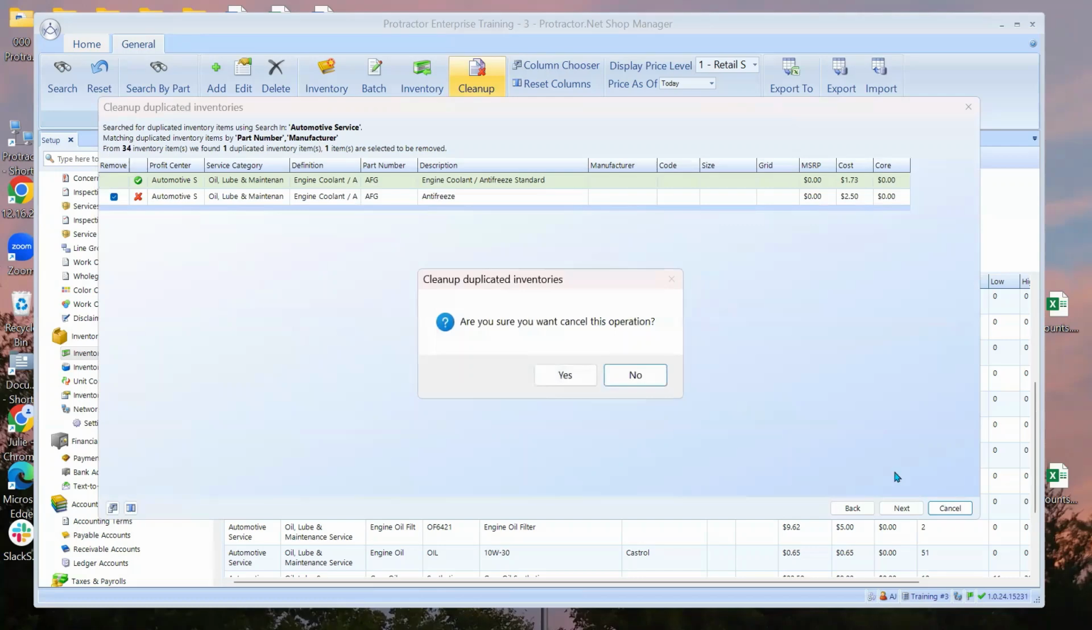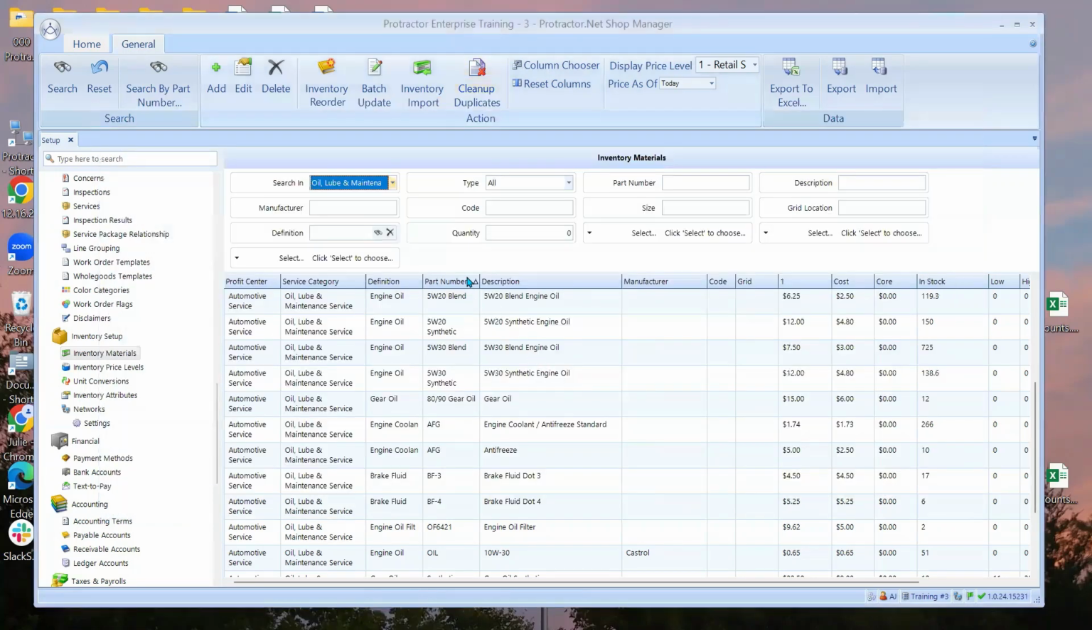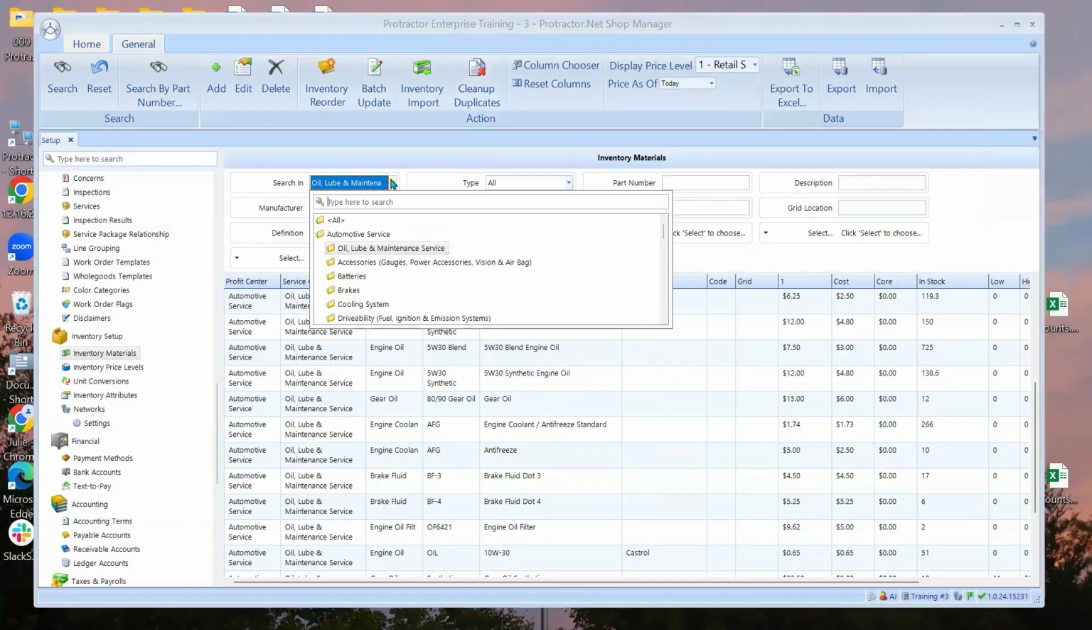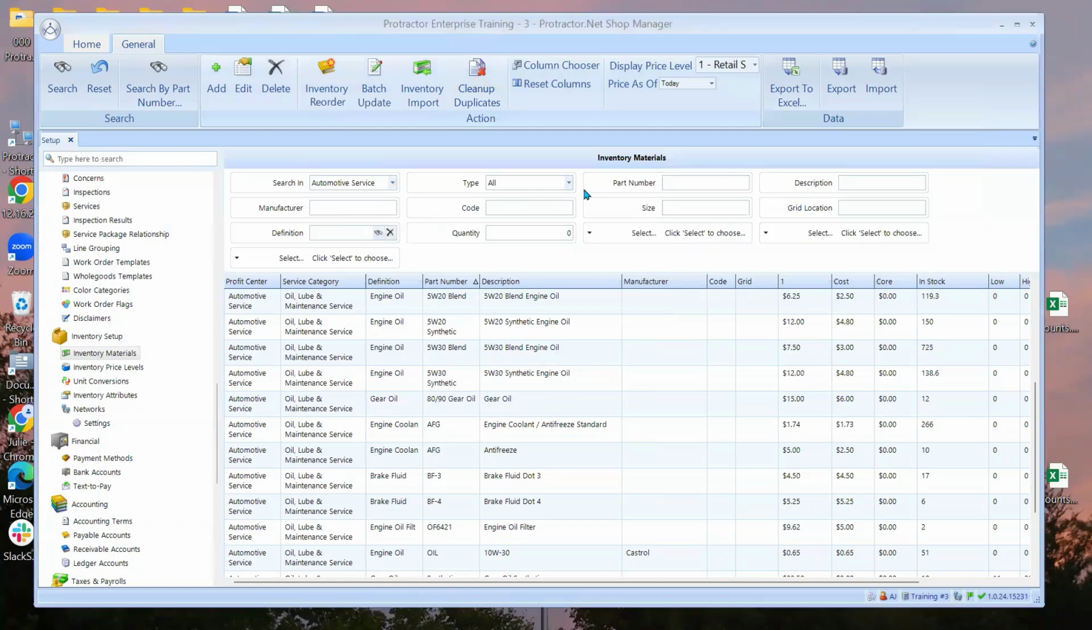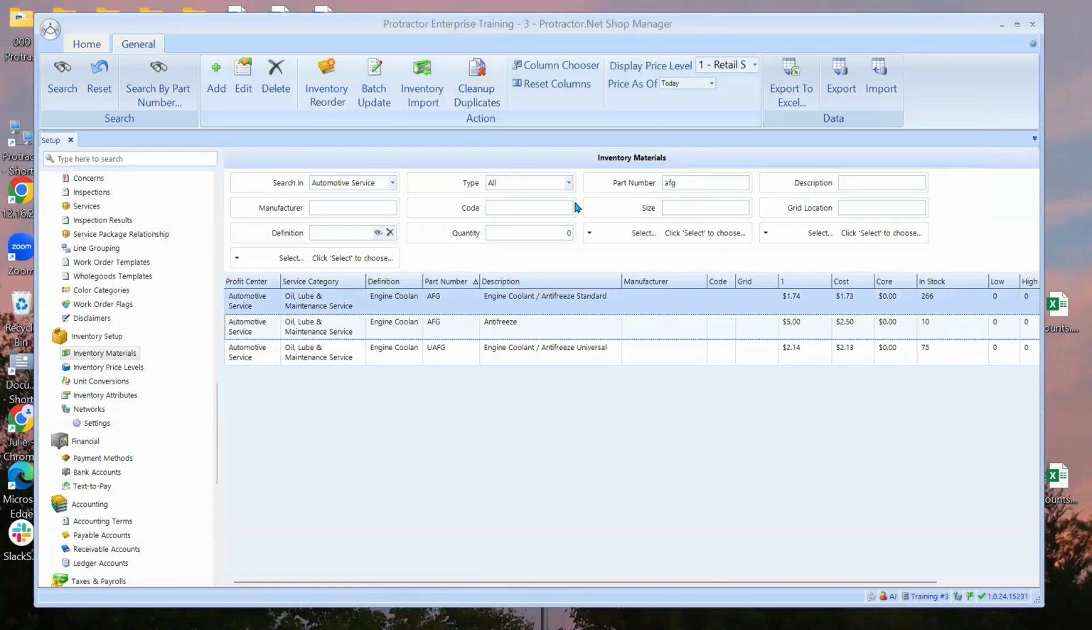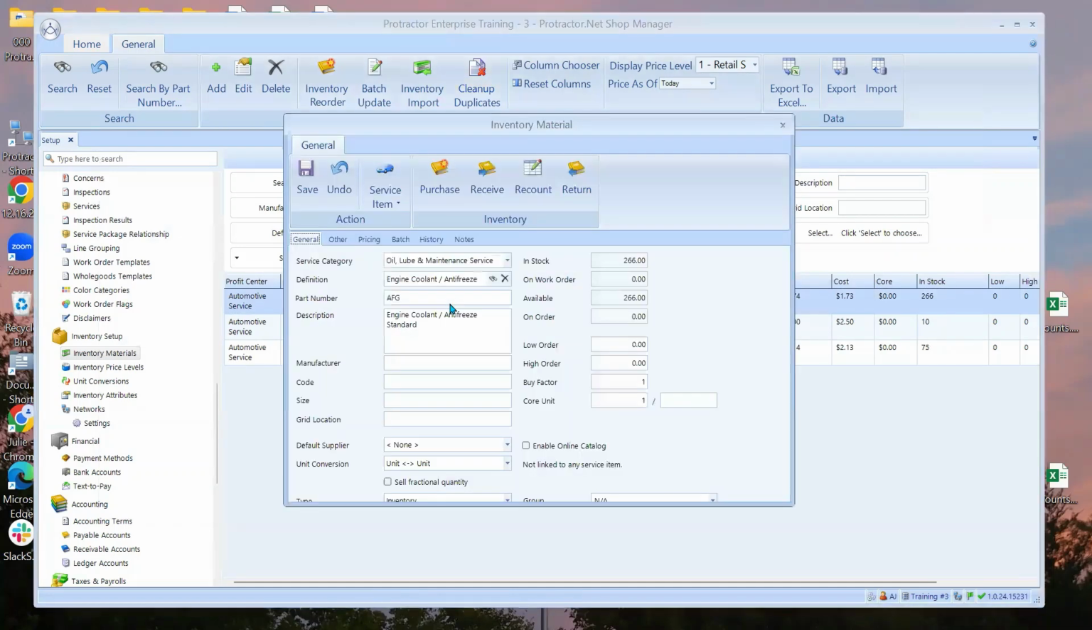So let's cancel out of here. We're going to go in. We're going to look for part number AFG. So there's the two. So in one of these, I would just simply open it up, put something in the manufacturer, whoever it is. Maybe it was the fluid company or something. Got to put something to make it different. Hit save.